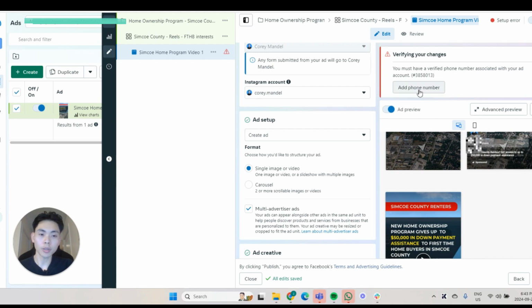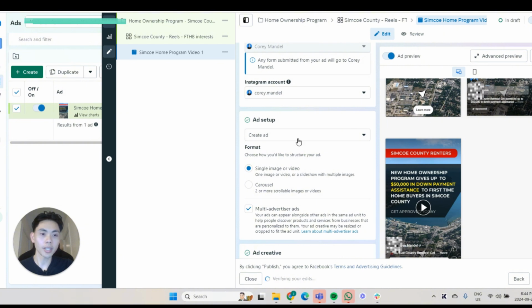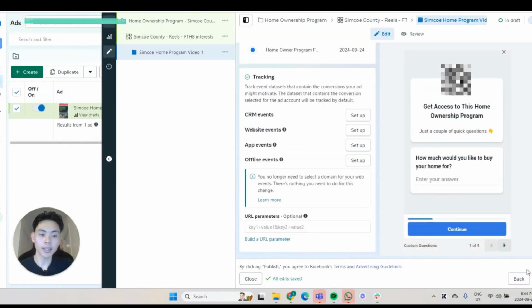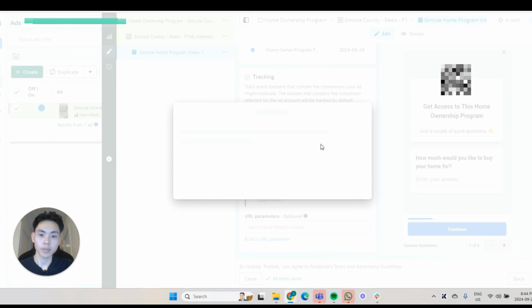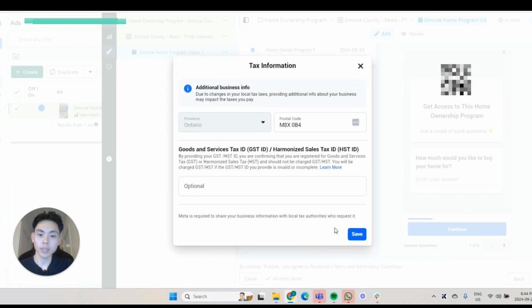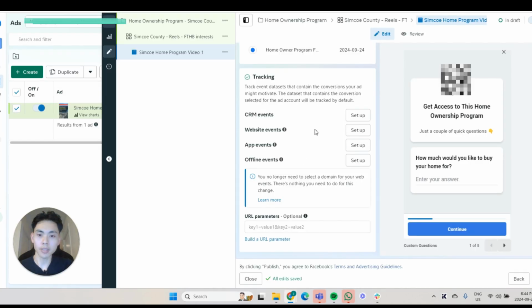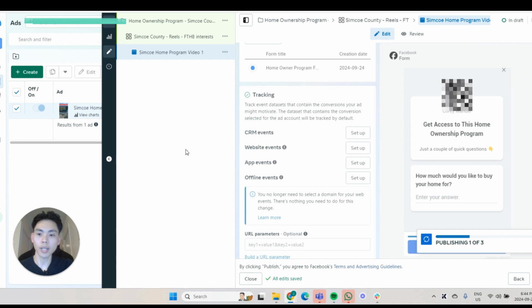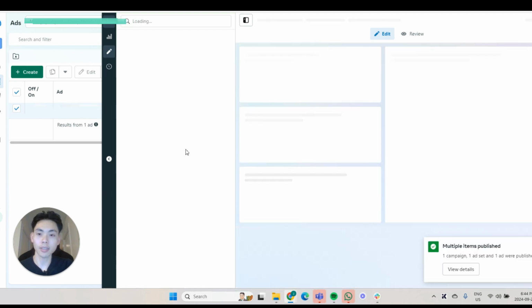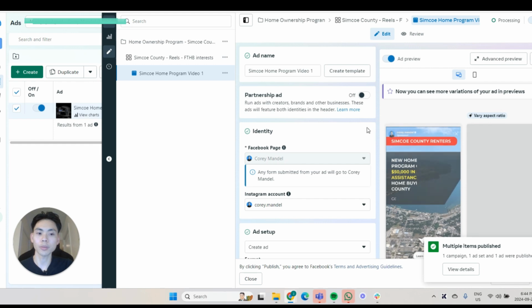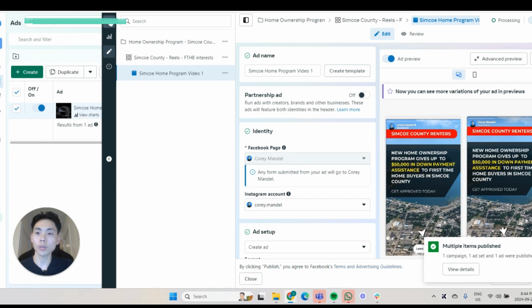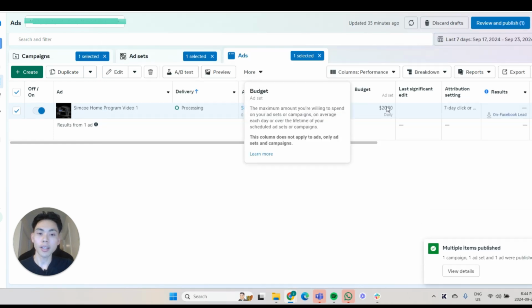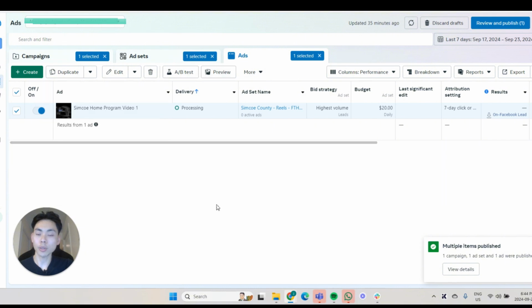but it's giving us an error, so make sure you add your phone number. I did it off screen because I don't want everyone to have my phone number. And now we go to publish. So it's going to ask you about tax information. You can skip that. Just know that if you run a business, all of this is tax deductible, by the way, so don't lose out on that. So you're done.